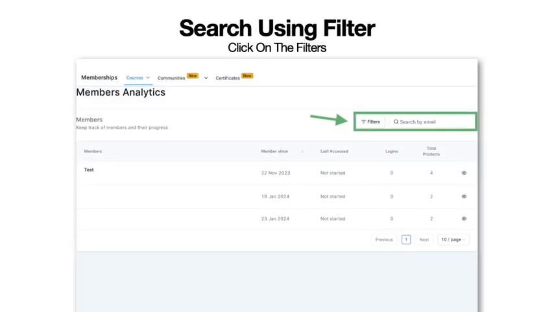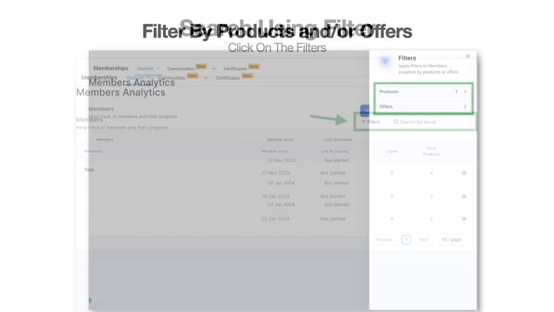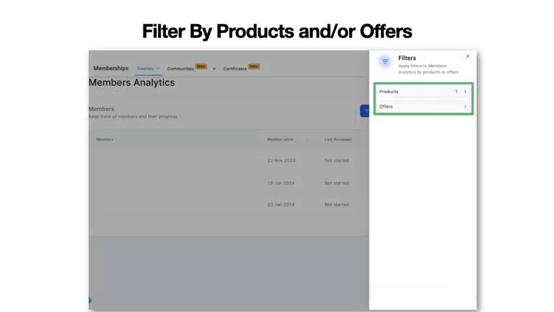And just so you know, you can also now search within the filters area within Member Analytics. You can actually search by both products and by offers.